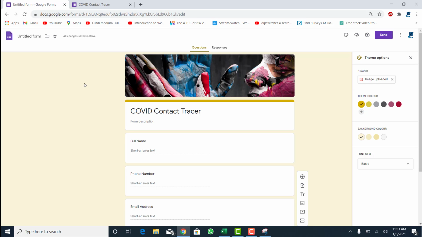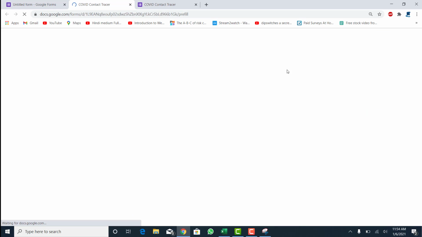And one more thing, you don't have to save anything here, because once you do the task here, Google automatically saves everything in your Google account. That's a really good feature that Google has here. Once you've done this, you can just right click over here and you can get the pre-filled link as well.